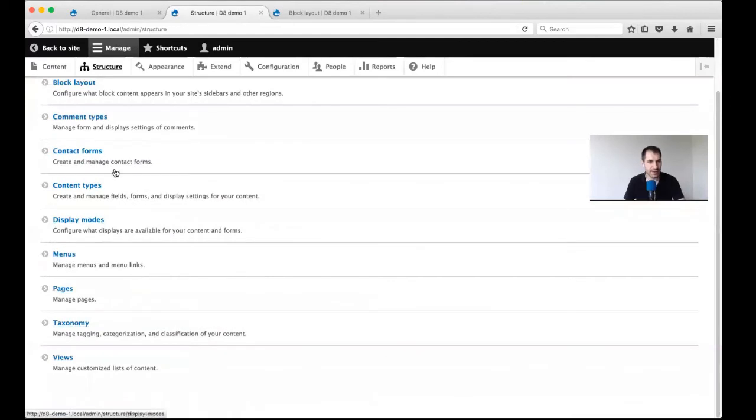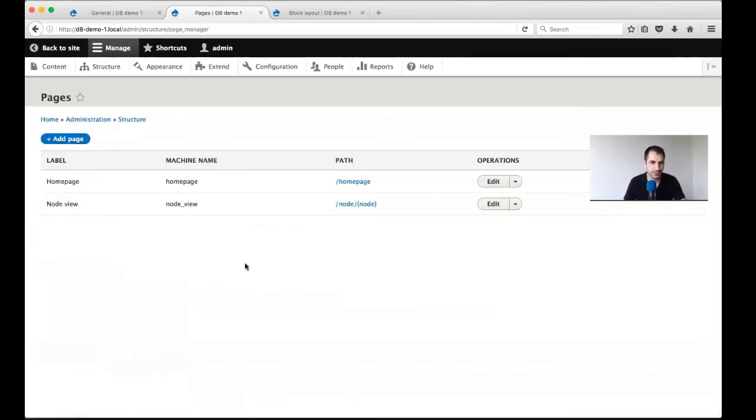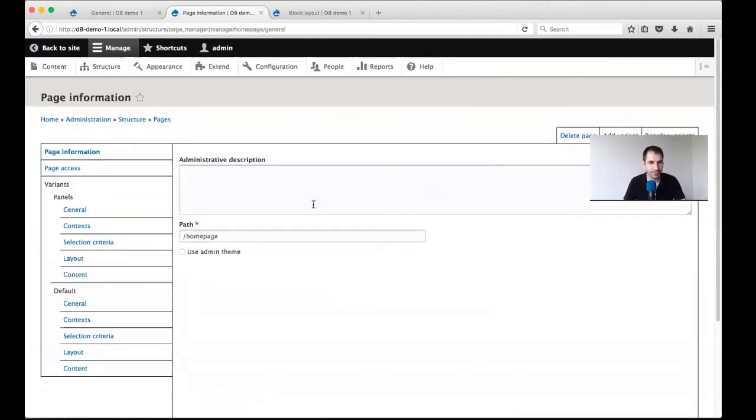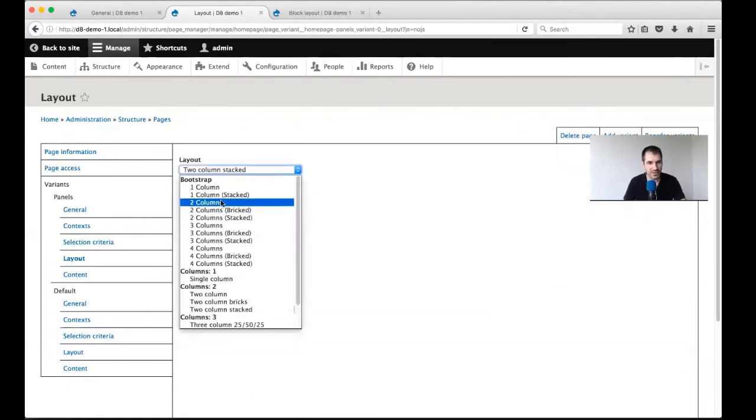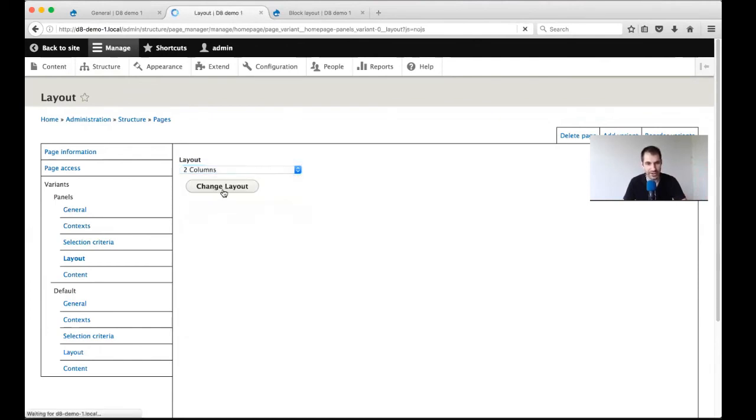Okay, let's go back into Pages, Homepage, and let's go into Layouts. And you'll see that you get this new option under Bootstrap called just a bunch of layouts here. So let's just select 2 columns and click on Change Layout.